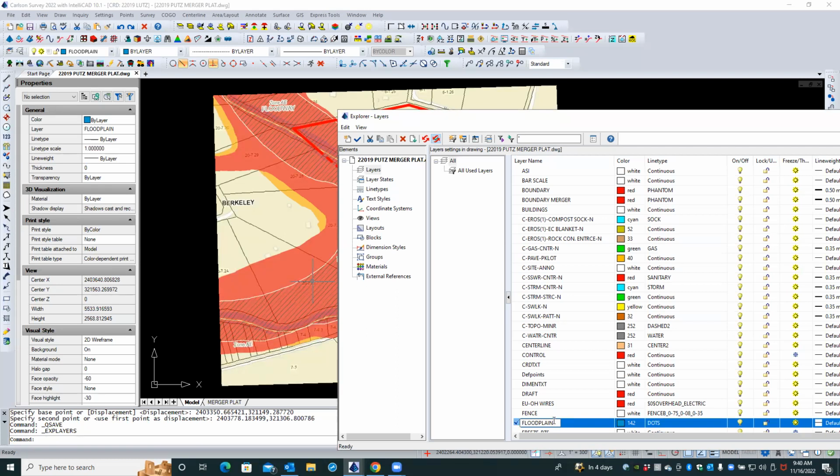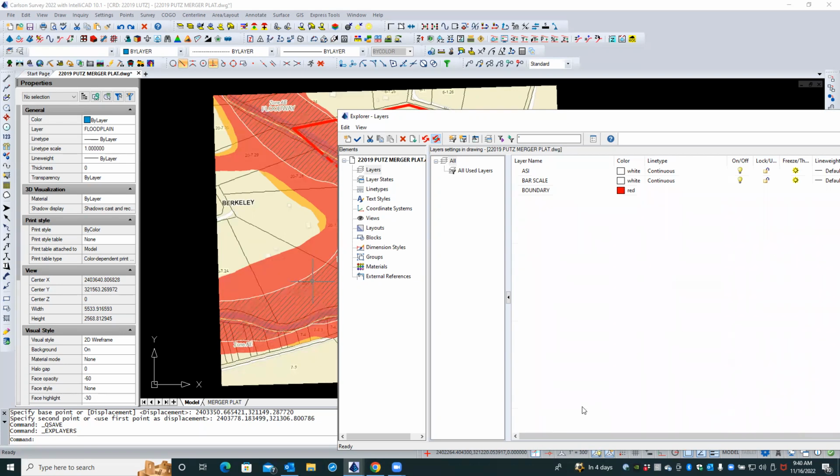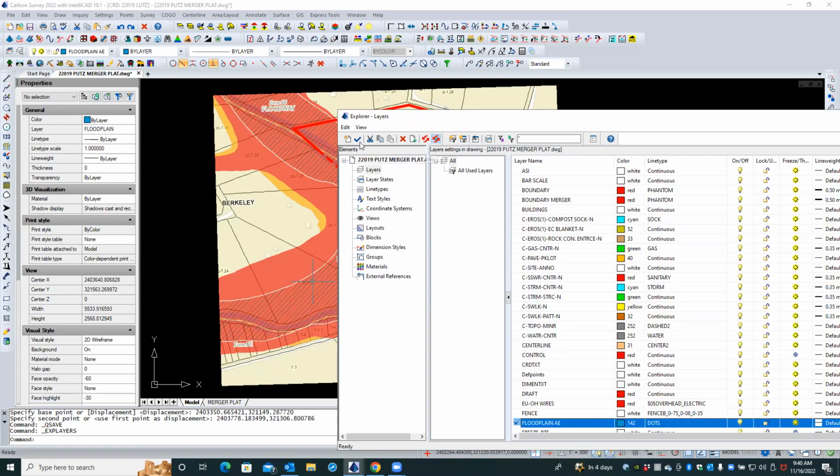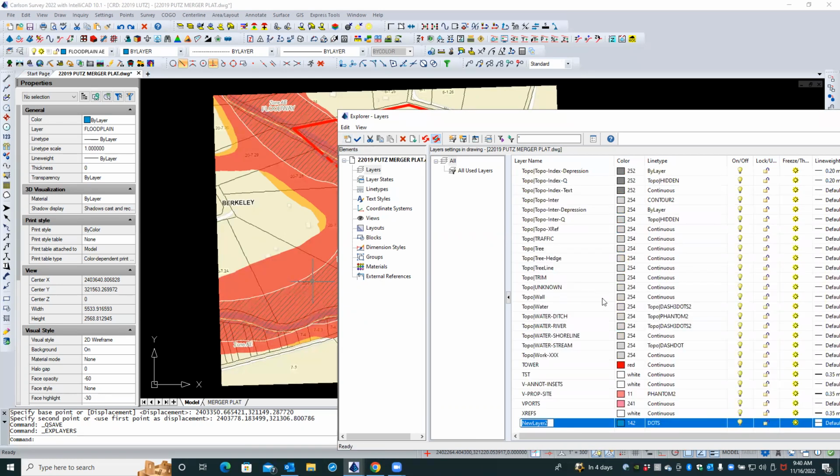So we'll call that AE, and we'll just let that be our first one. And then we'll make a new one called floodplain A. We'll make another one called floodplain Opicon edges. Oops, did I spell it right? Yeah.